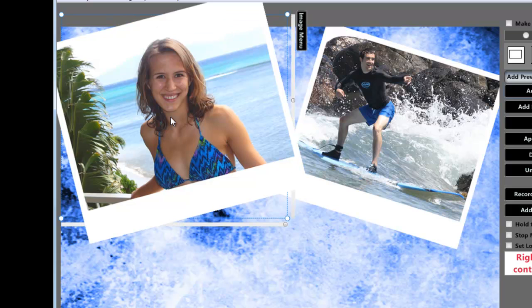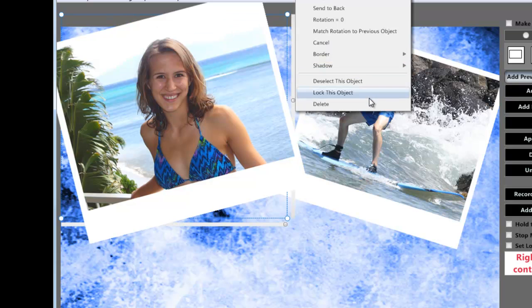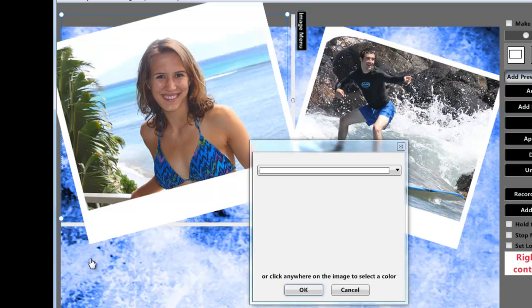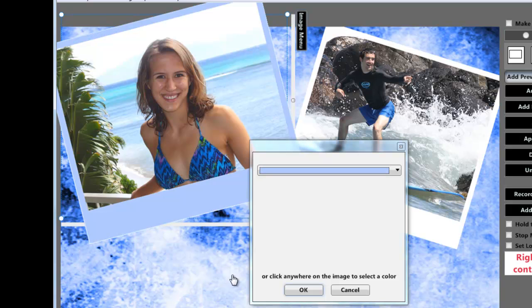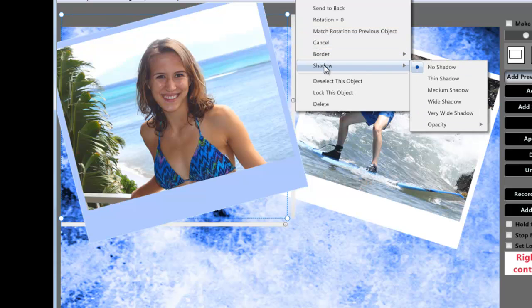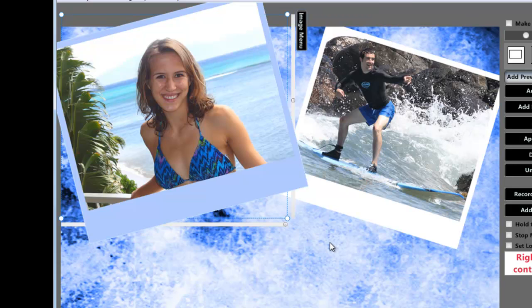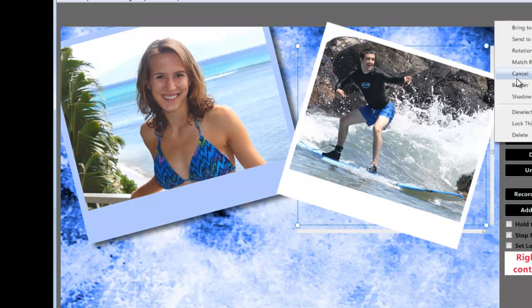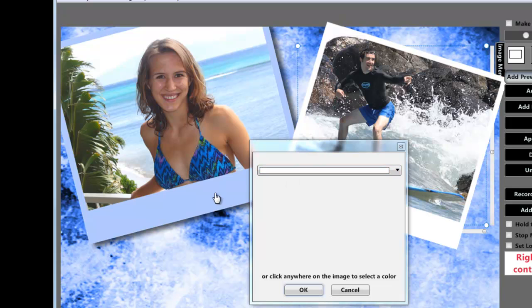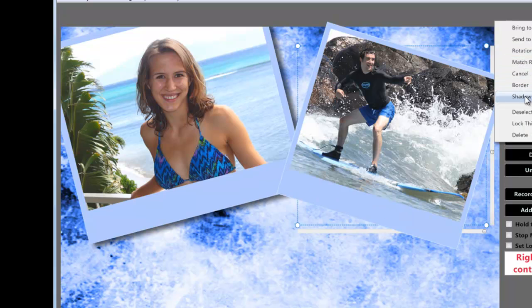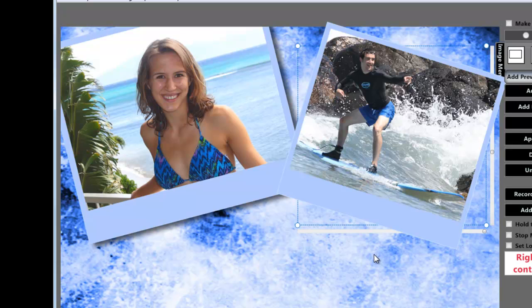Now each one of these things we can do additional things to in our menu. We can go, for instance, over here to the border, and we can select a color for the border. We'd like maybe to get an accent blue that's going to work well with this, and we'll tell it okay, that looks fine. And at the same time we'll go in and maybe put a shadow under it, something like that. And we'll do the same for this image here. We'll go into the border and select a color, and we'll just pick the same one we used for that one. And also we'll give this one a shadow, and we'll pick the wide shadow for that as well.